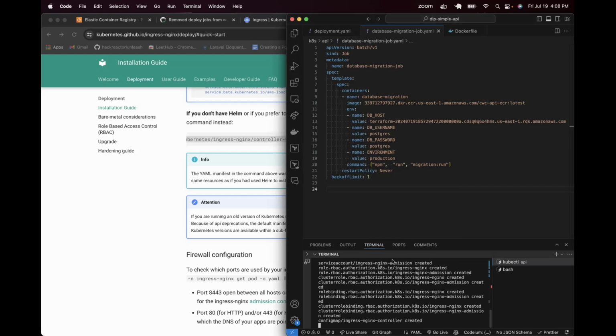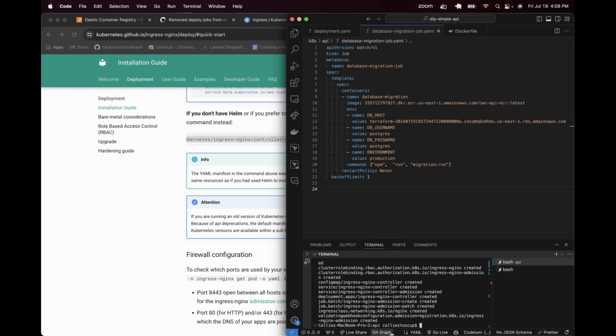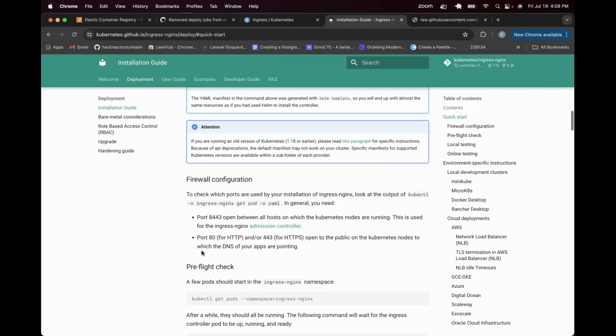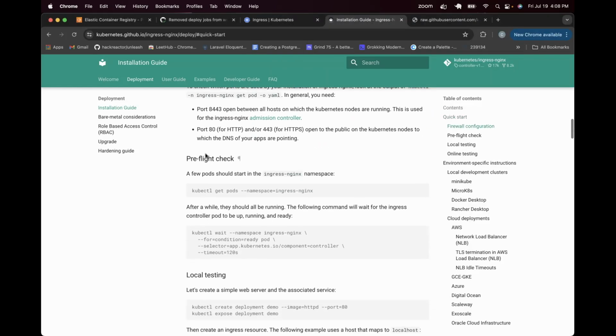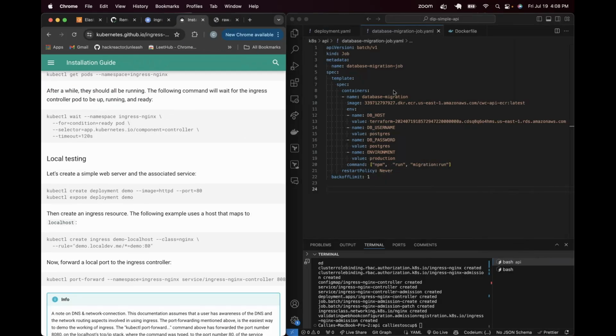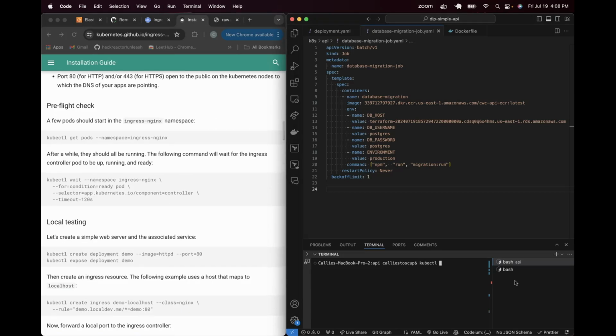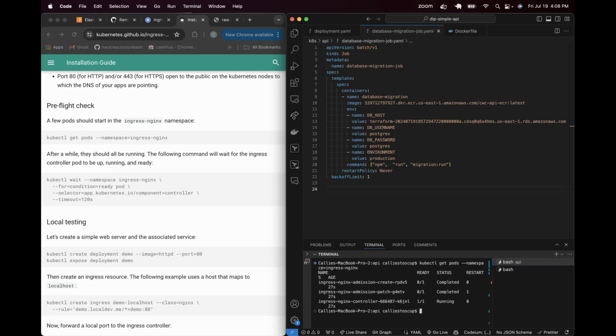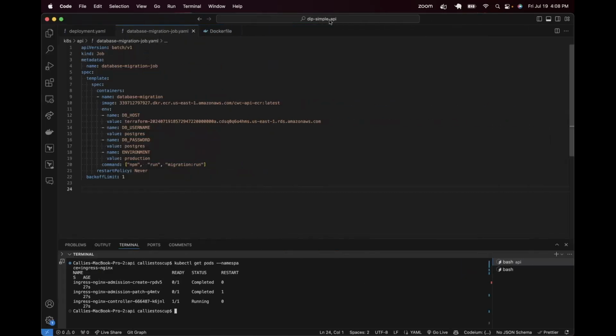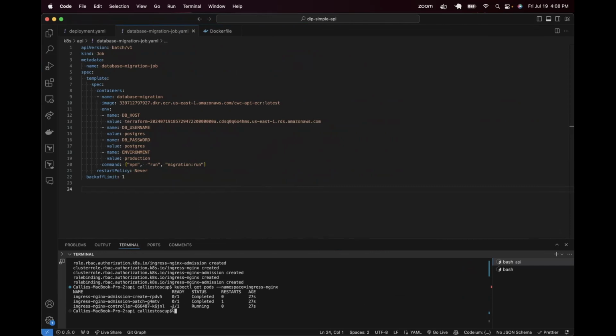And you can see all of the resources that it is creating. All right. So now if we want to go and check to see how things are going and if everything deployed properly, we can run kubectl get pods --namespace=ingress-nginx. Okay. And you can see that here is what was created in that namespace.